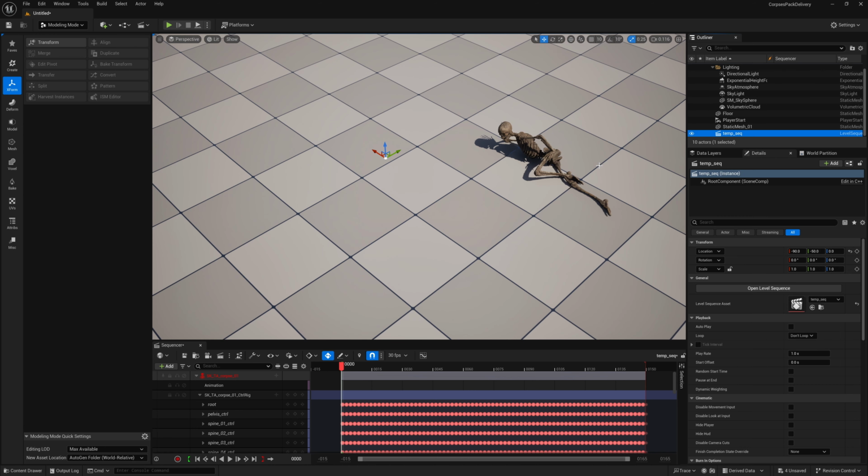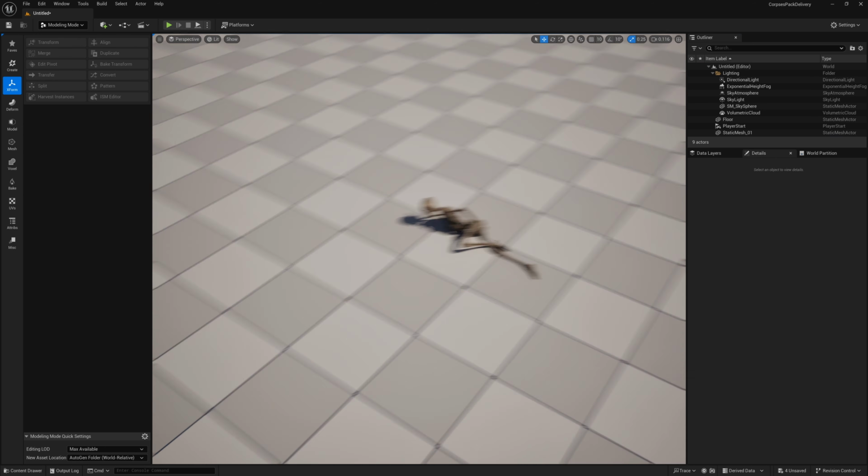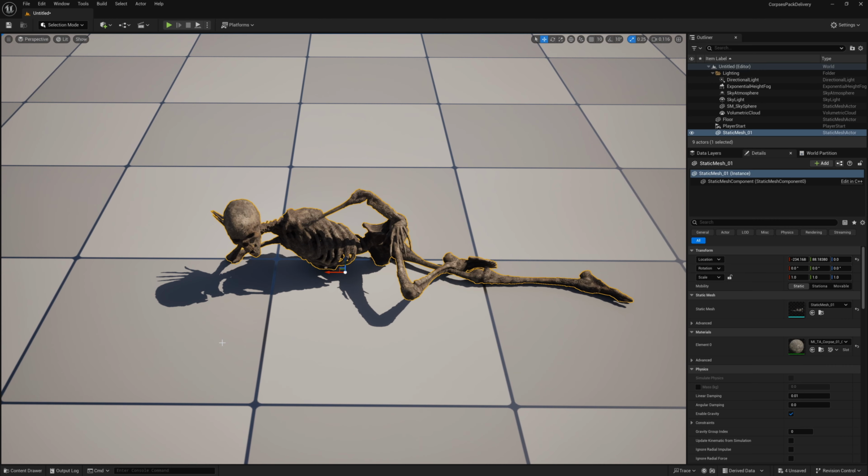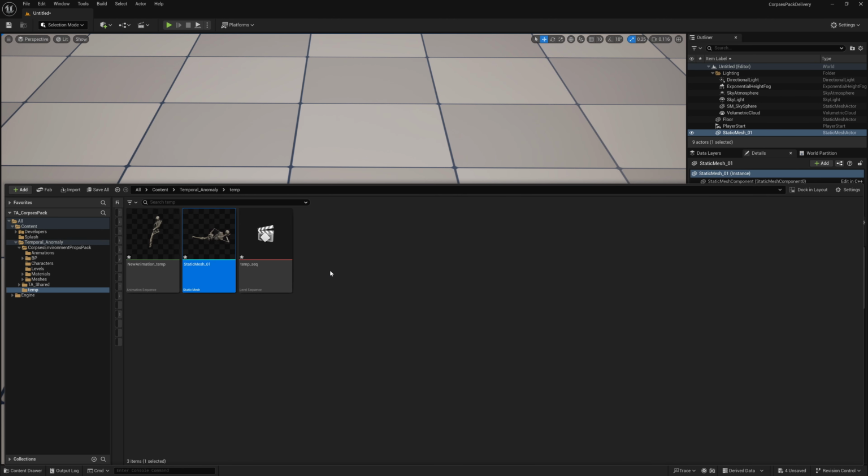You can delete both the sequence and the temporary animation. If you want, enable Nanite on your new asset and you're good to go.